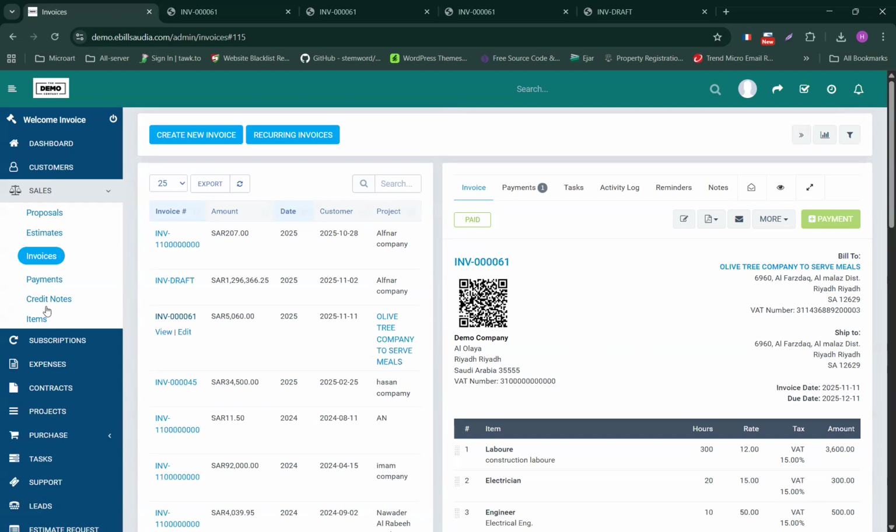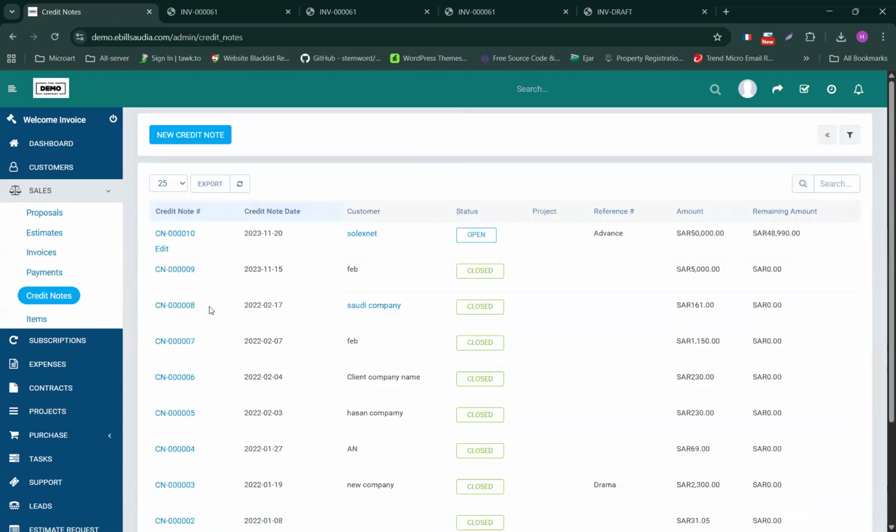If you want to add more things, there are options. You can create a credit note here. A credit note is, suppose someone is giving advance money, you can adjust their money in a credit note. You can apply it to the invoices.